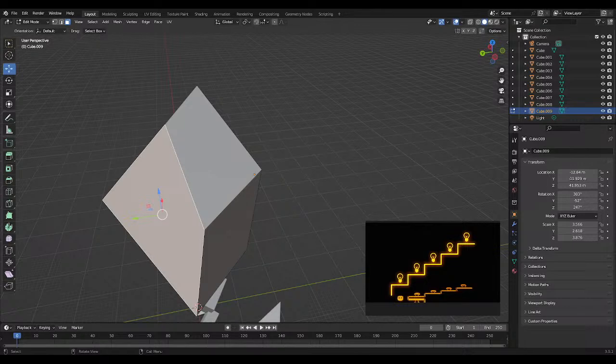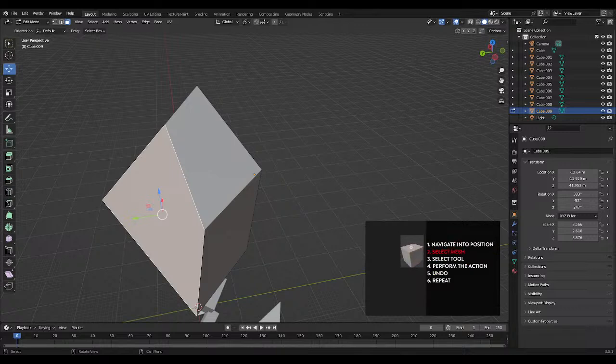So a simple workflow that we can do to help with this is number 1, navigate into position. Number 2, select the mesh. Number 3, select the edit mode tool. Number 4, perform the action. Number 5, undo if necessary. And number 6, repeat all of these steps. And the key process here is that number 5, undo if we need to.